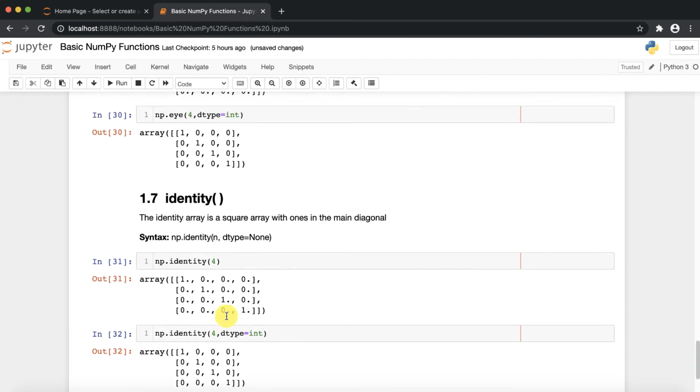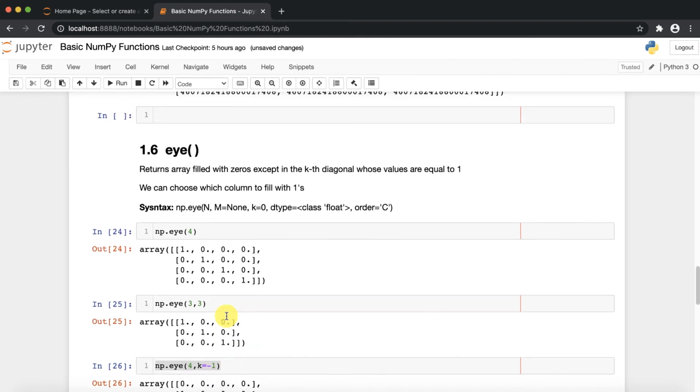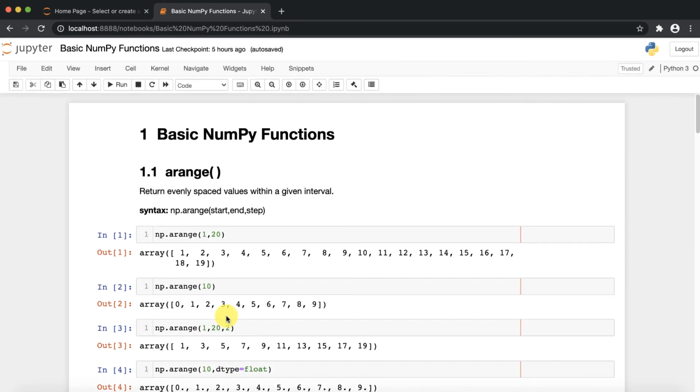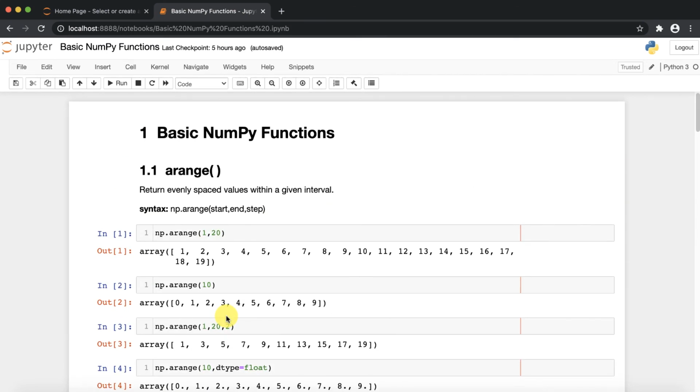I hope this video is very useful to you. These are very basic and frequently used functions in NumPy, which are very useful.